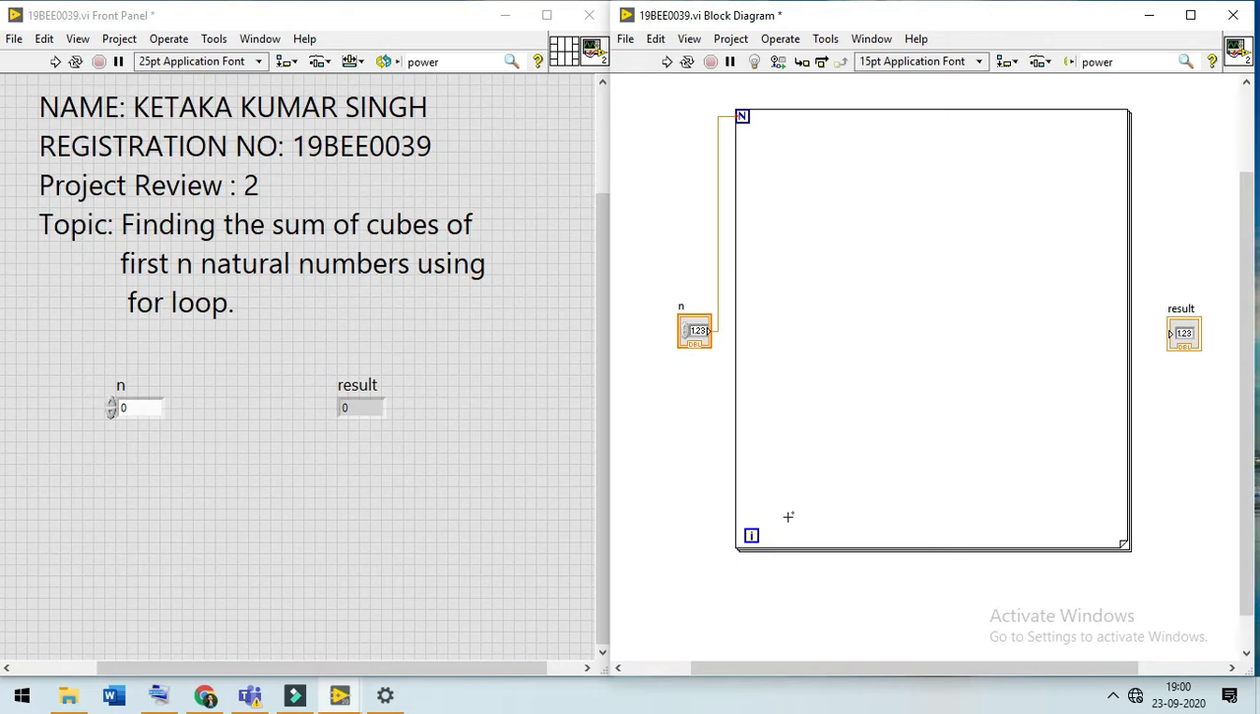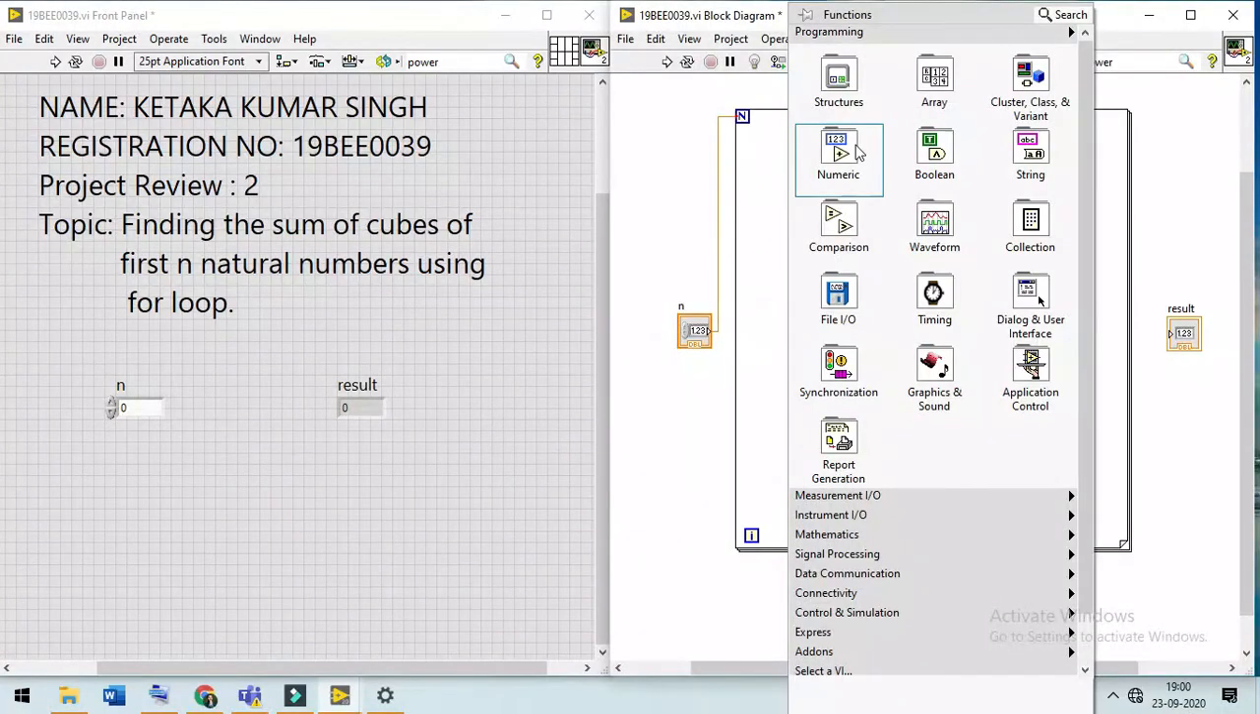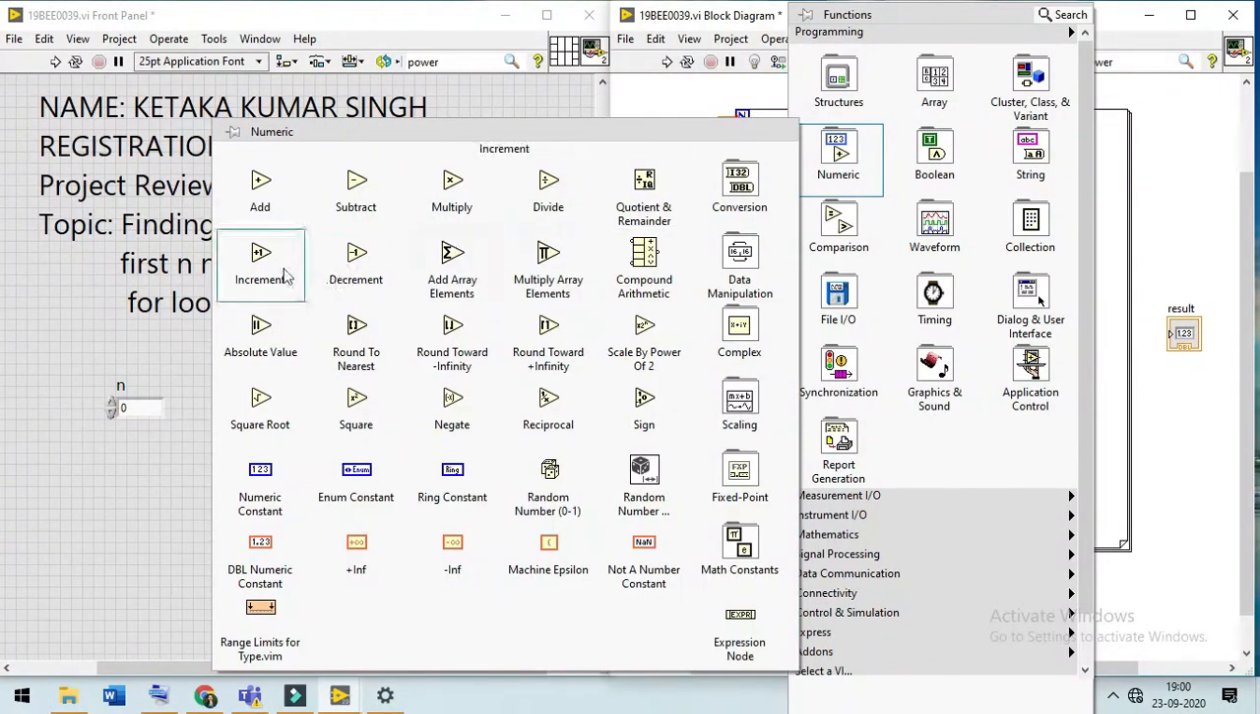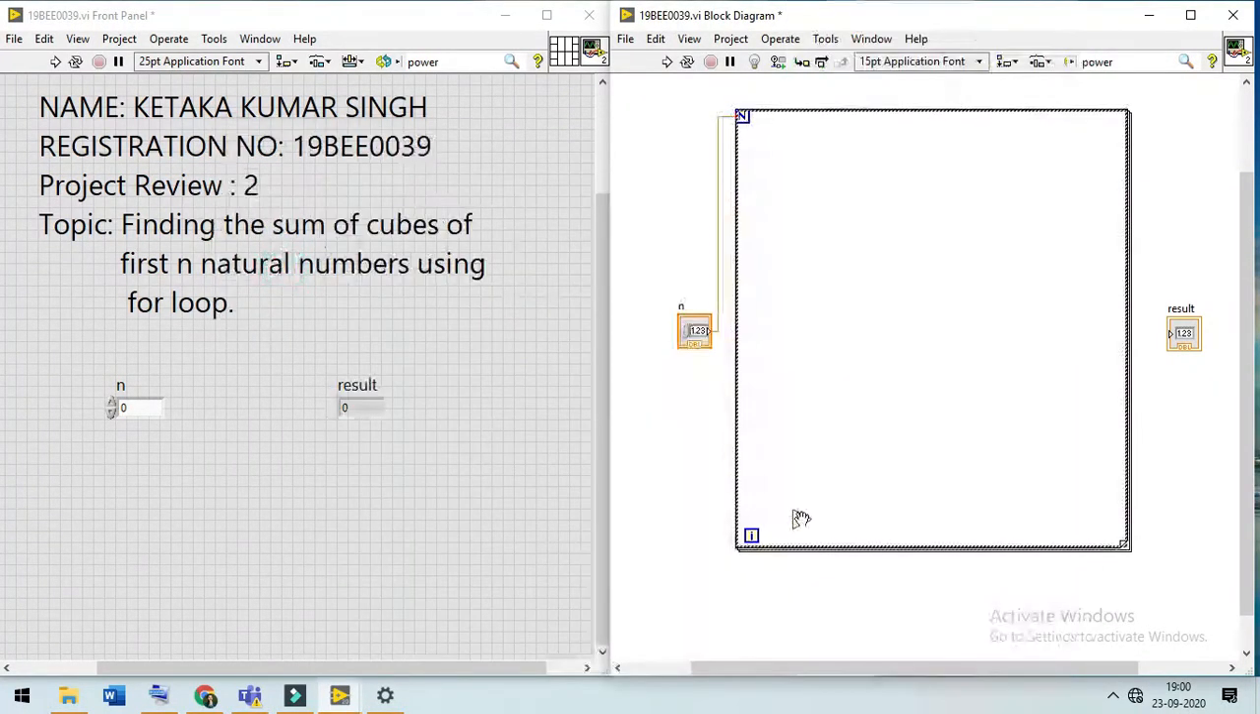To increment it by 1, it's very simple. We do a right click and go to numeric, and we select this increment operator, and we connect it with the iterator. So we have successfully formed our n natural numbers. As this i value is going to range from 0 to n minus 1, this whole thing is going to range from 1 to n. So this is our n natural numbers.